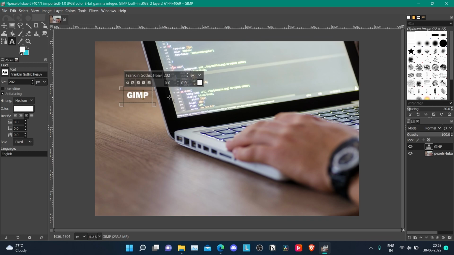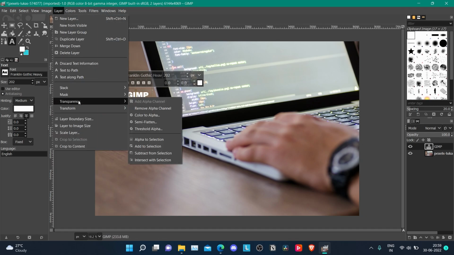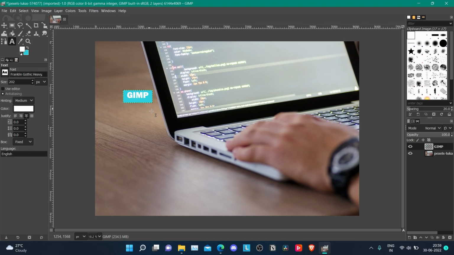As you can see we have the text ready, but there is one more step we need to do. Go to the Layer tab in the toolbar and hover over Transparency and select Remove Alpha Channel. As you can see we have the highlighted text ready to use in our thumbnails or wherever you like. So this was our first method, let's go to our second method of doing this.